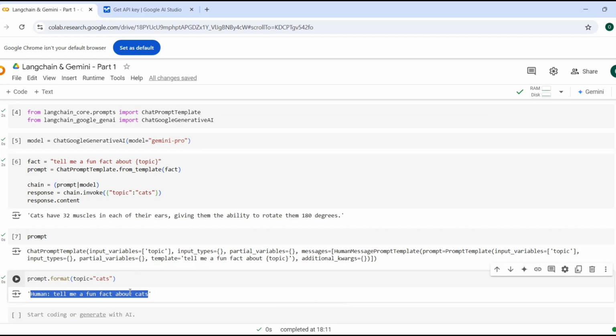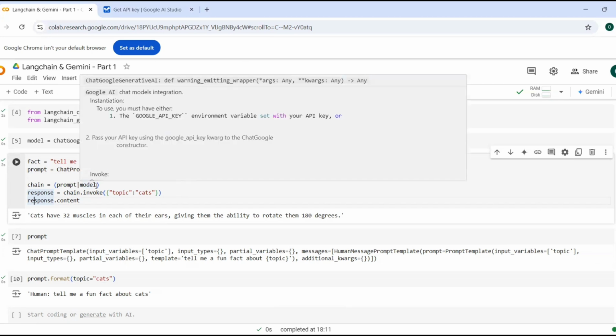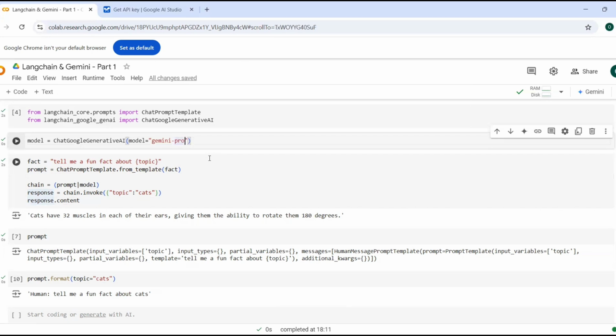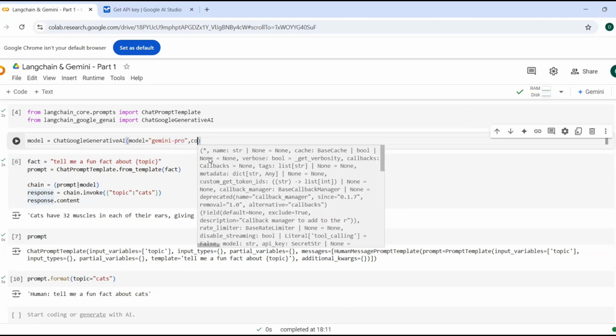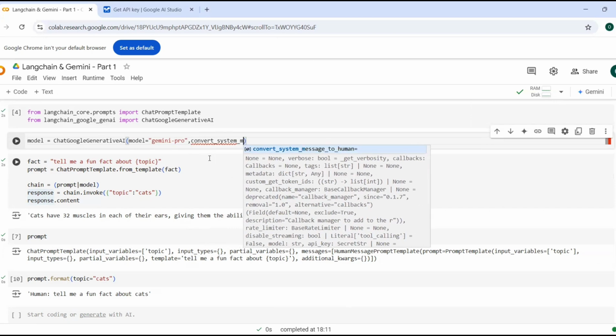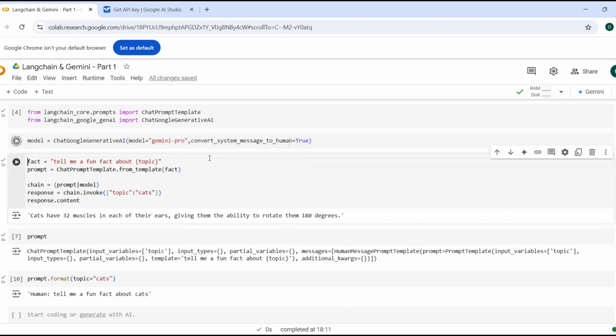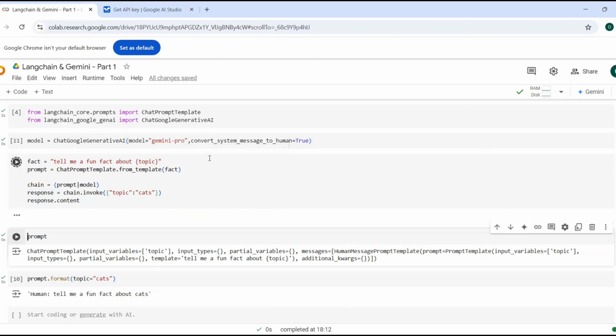It's always good to print out these things and see what's happening. I hope this is very clear to you. There's also another argument that you can use. It's not exactly a function, but an argument. While initiating the model, you can use convert underscore system underscore message to underscore human, and set it to true. Okay, I'll rerun the model, rerun fact, and this is the response that we've generated.